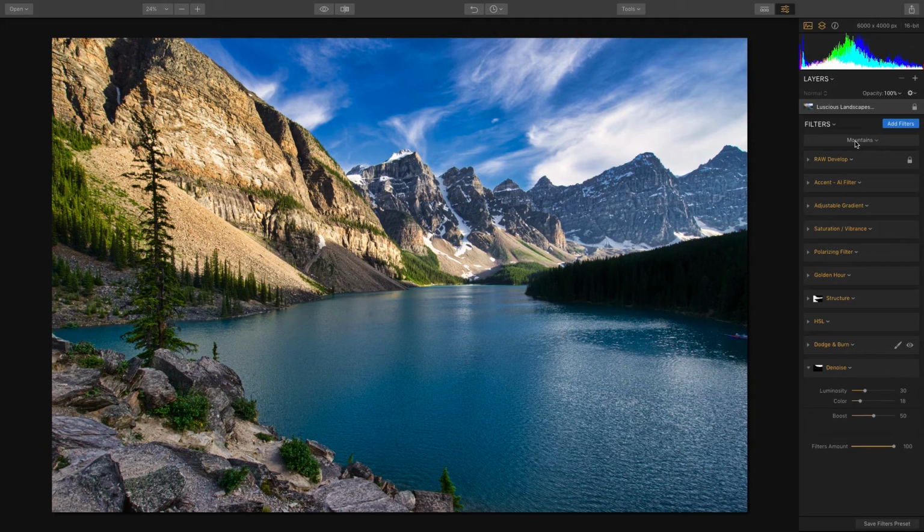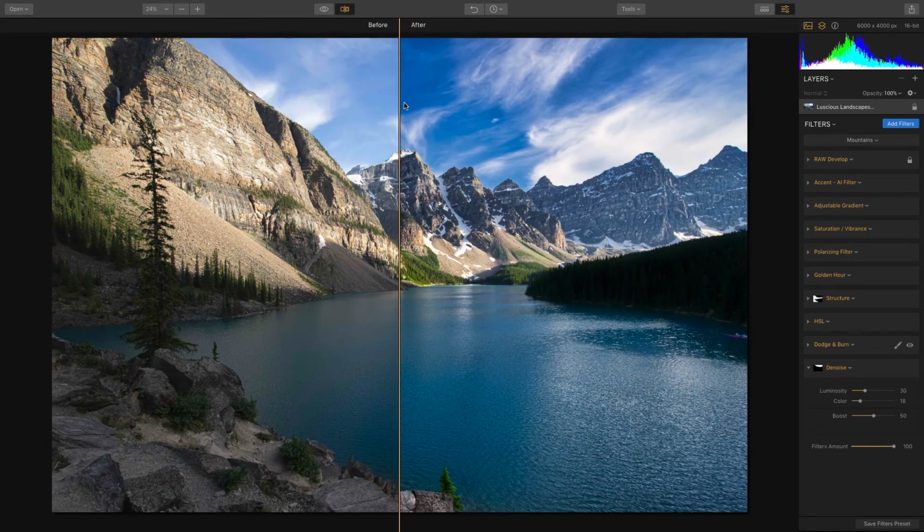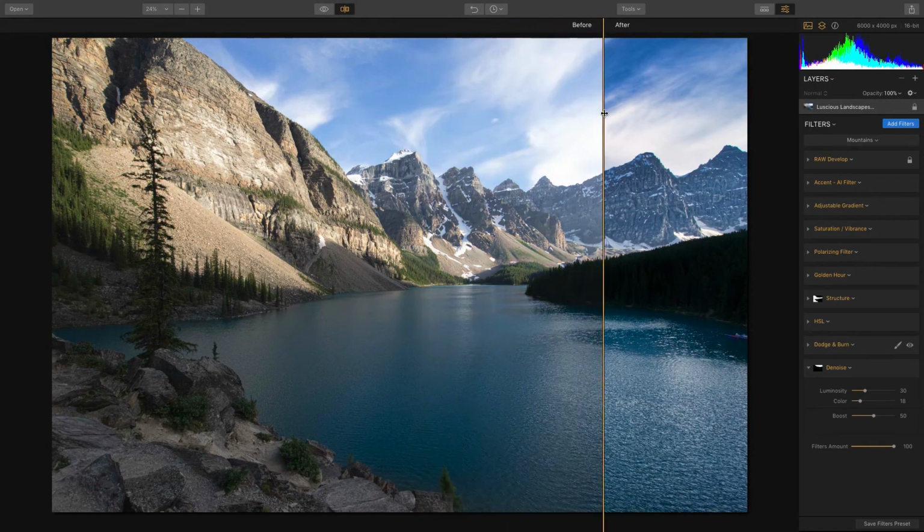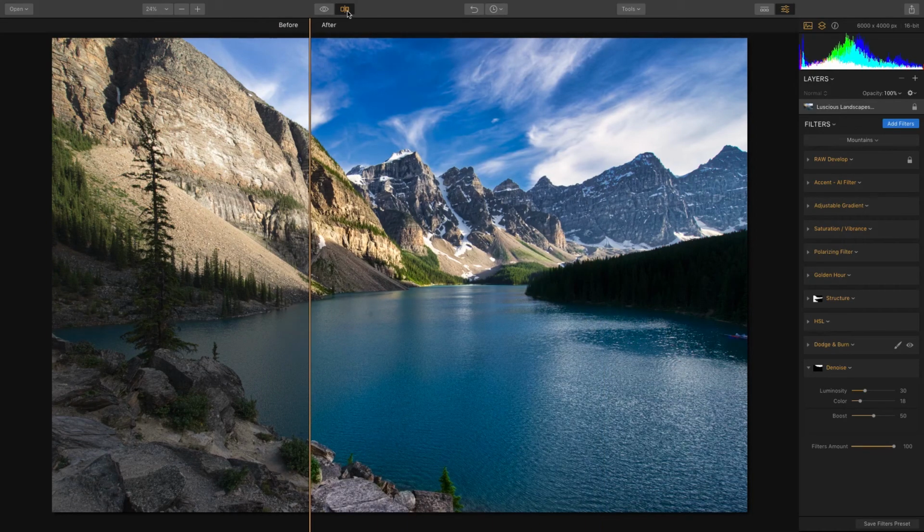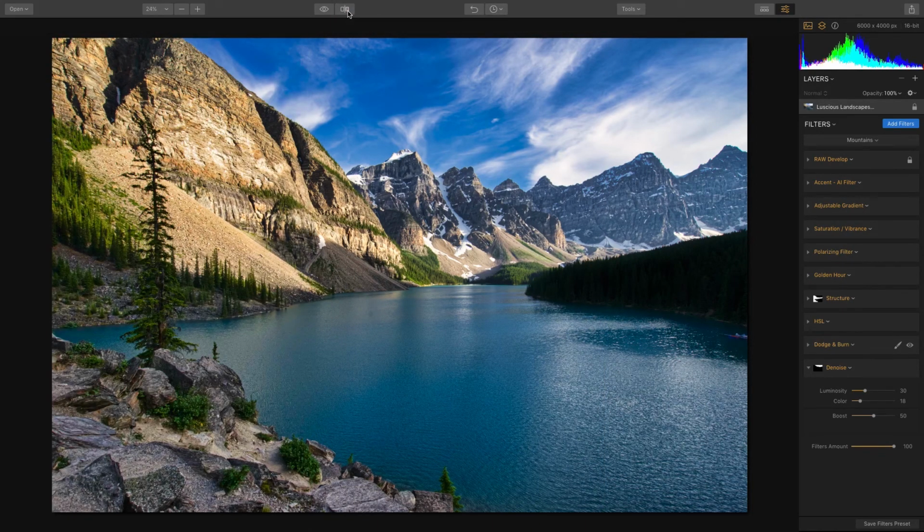This landscape started out as a nice view of a beautiful location, but it was lacking overall punch. Let me show you the before and the after. And here's a split-screen sliding view of the before and the after. You can see that we've come a long way. We used various filters in Luminar, and taking advantage of the power of the product, I was able to really bring this landscape photo to life.